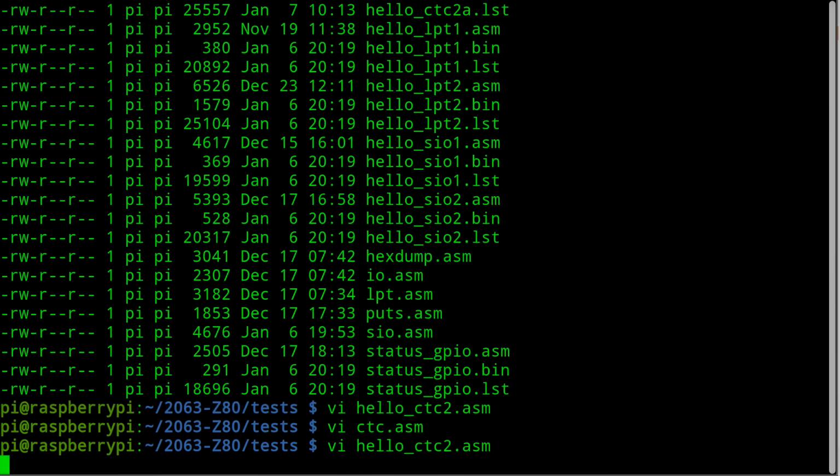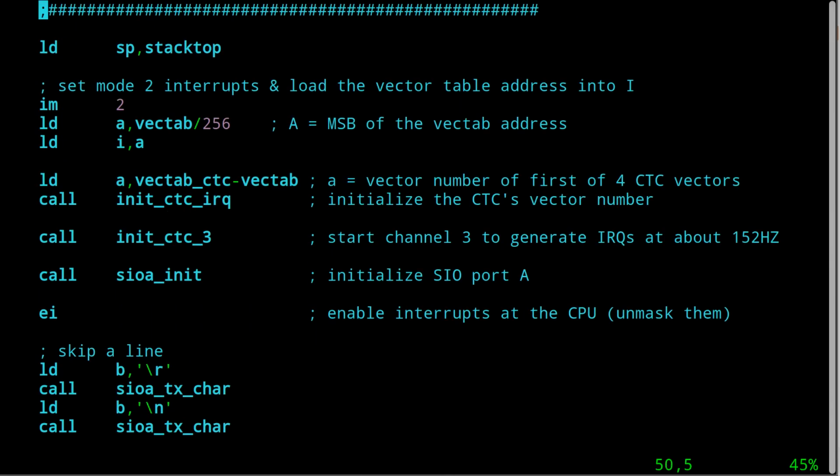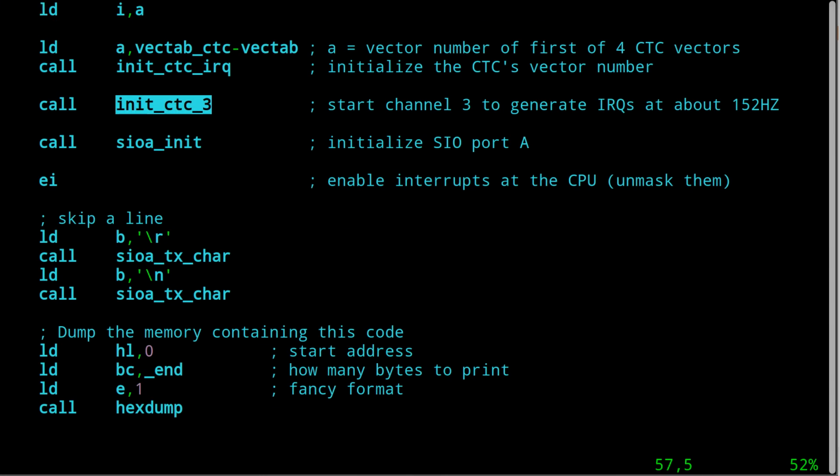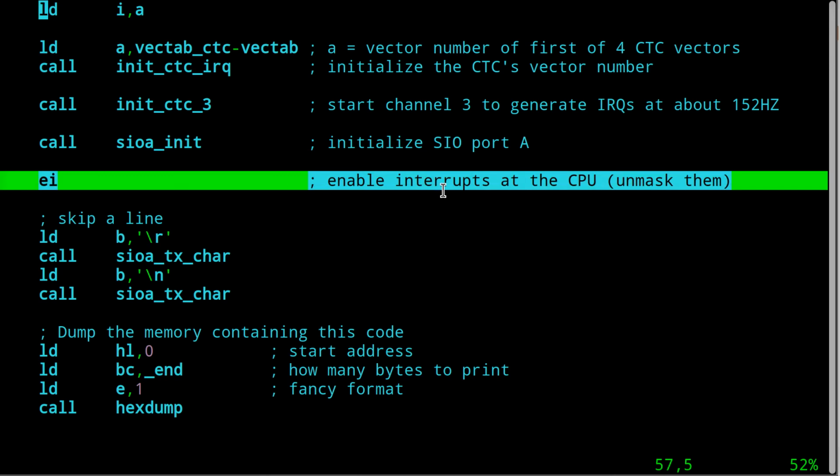So let's go back to the main program and review real quick what's going on there, right? So I did an initialization of the CTC vector number. All I did is store this value into the vector number. I then did this, which put it into free running timer mode, and it's going to generate an interrupt, I should say, at approximately 152 hertz. Okay, I'm going to turn on the SIO. I'm going to enable interrupts. This is the instruction we use to enable interrupts. The Z80 will now recognize them. If you don't do this, the CTC will generate interrupts, but no one's around to hear them.